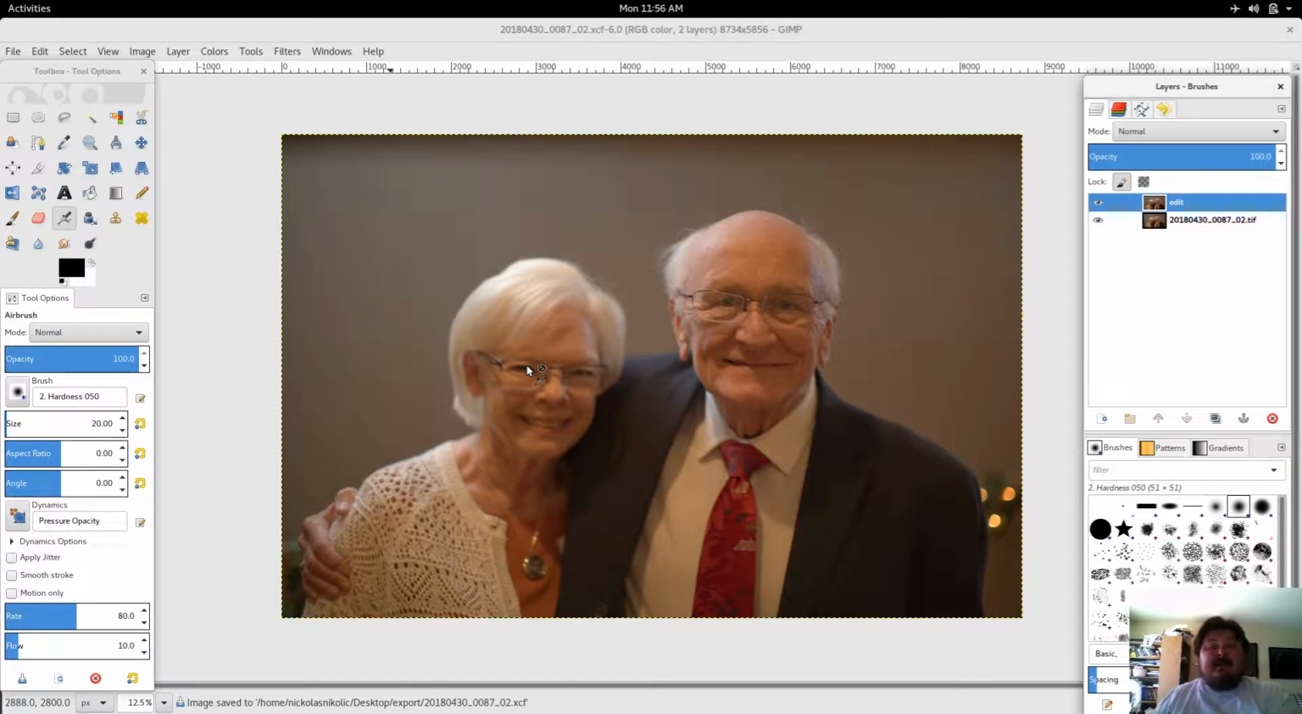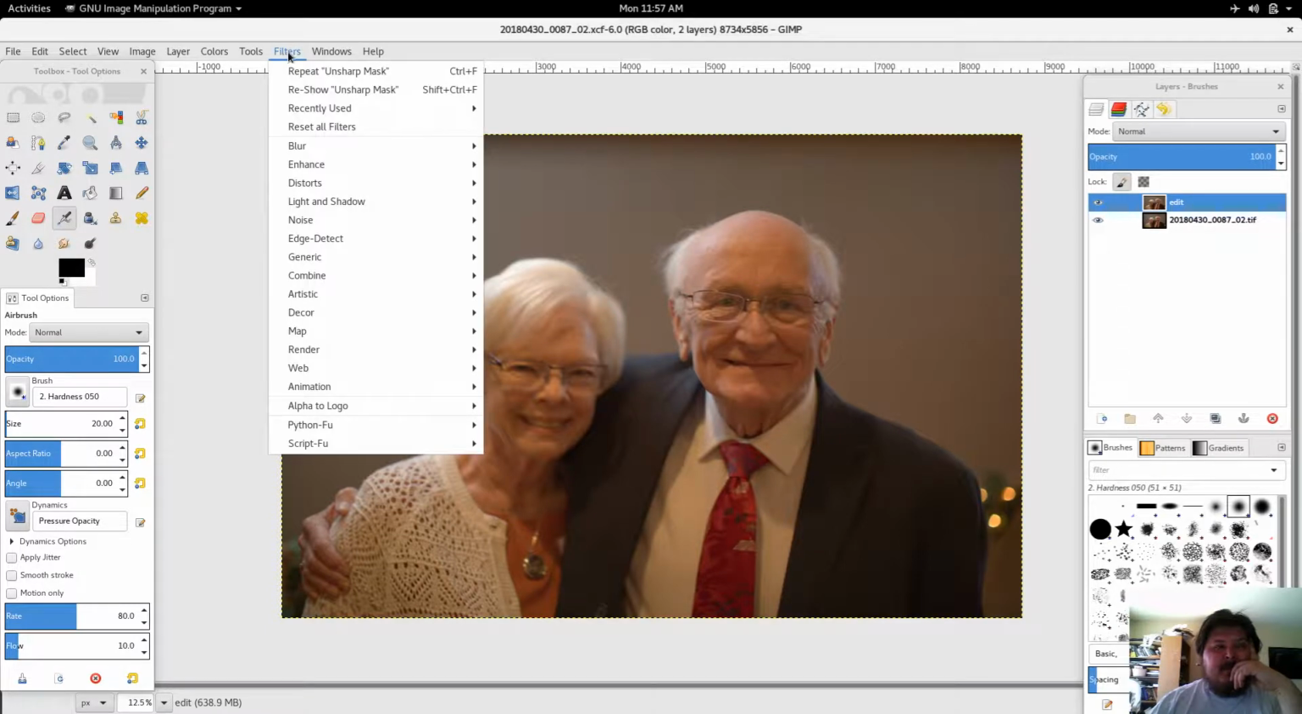The great thing about XCF format is GIMP will autosave for you every 10 minutes, but it doesn't autosave on its own, not like Photoshop does, if Photoshop ever saves at all. Yeah. So let's see what we got.